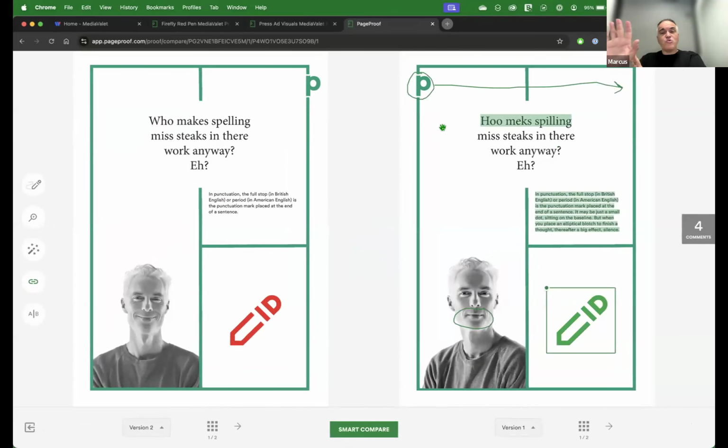Yeah. All right, perfect. So we've got our next slide up here to talk a little bit about use cases. Yeah, absolutely. So these are a couple of PageProof customers that use PageProof, and we have case studies available if you want to know more about it.